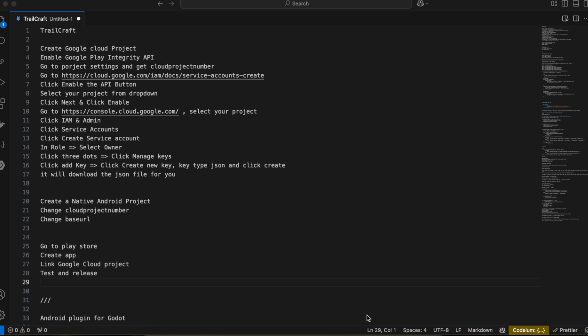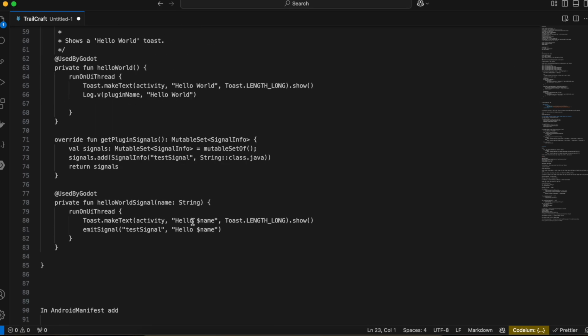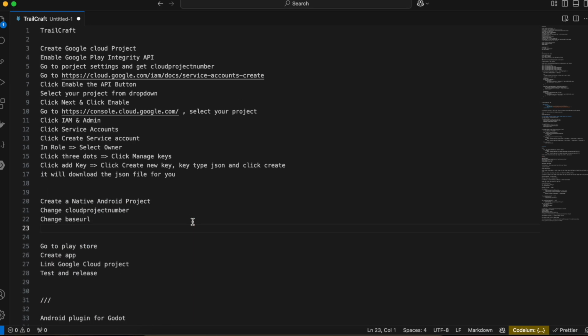With the help of that, you can verify whether the game has been downloaded from Google Play Store or from a pirated website or something like that. So yeah, let's get started. Firstly, ignore this file which I have created. It is basically a cheat sheet because there are a lot of steps involved. We also need to create our own backend for this. So let's get started.